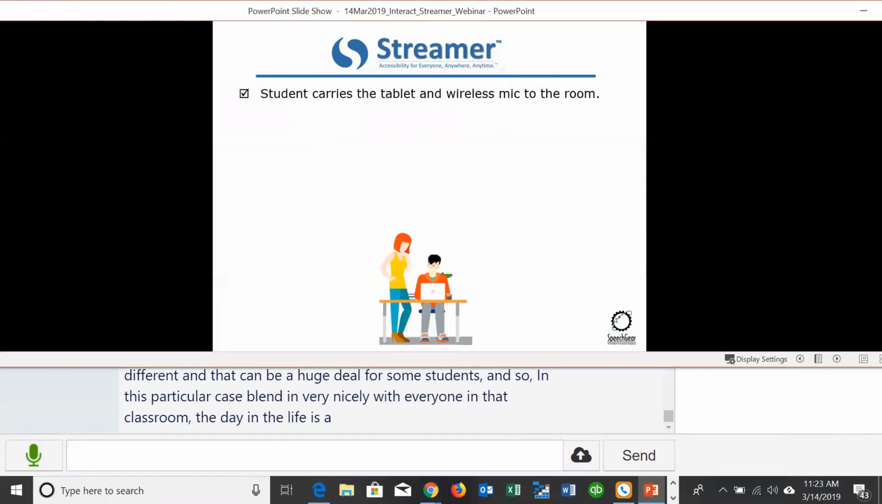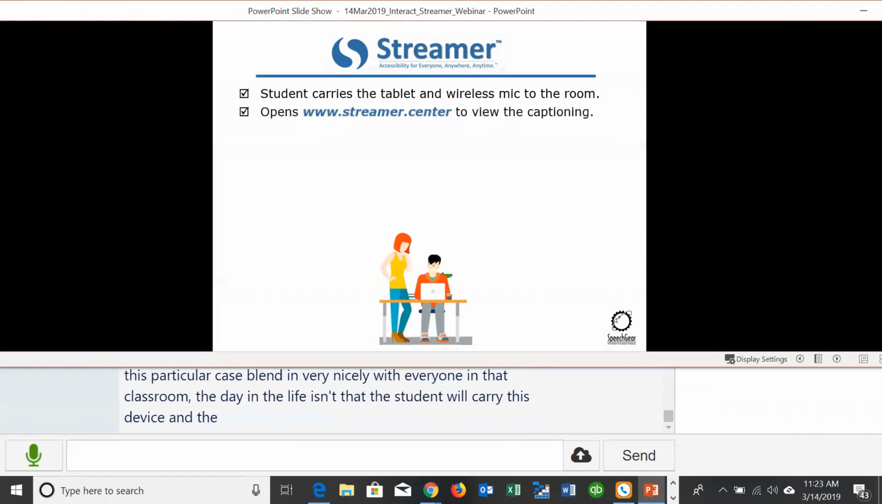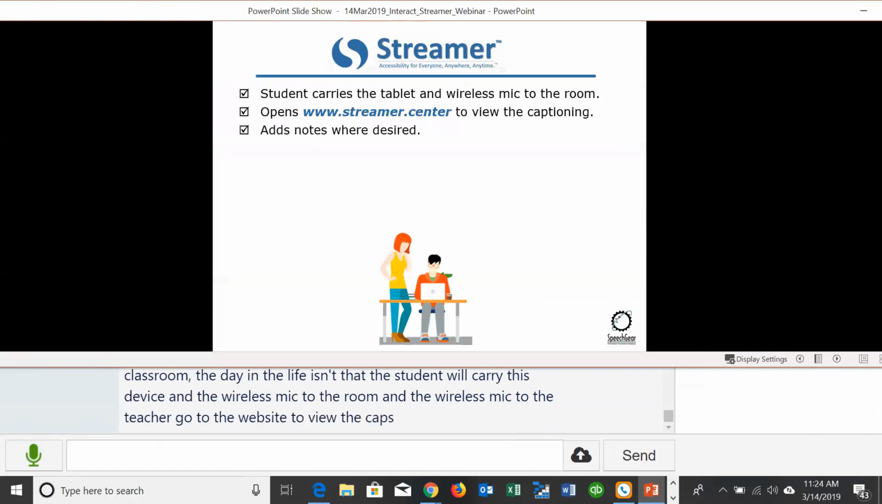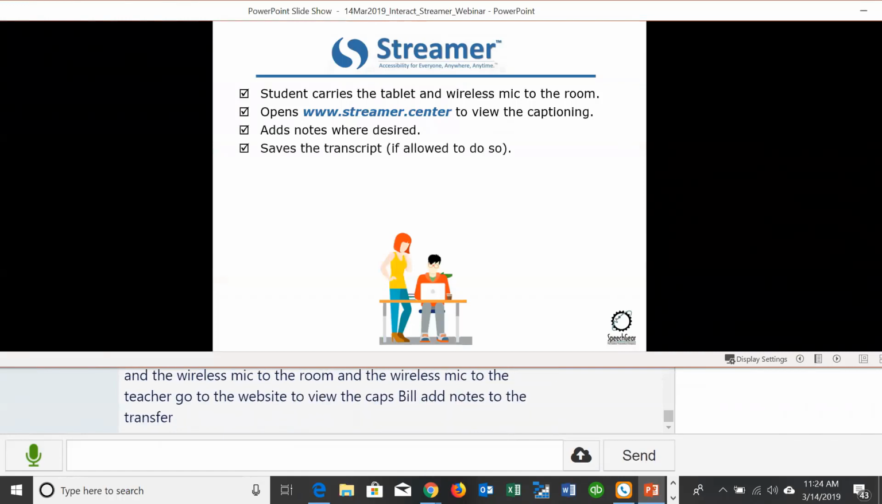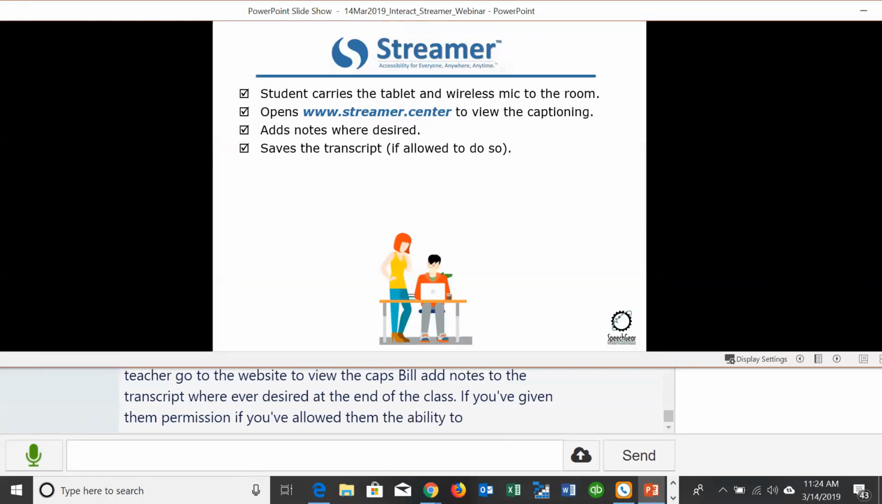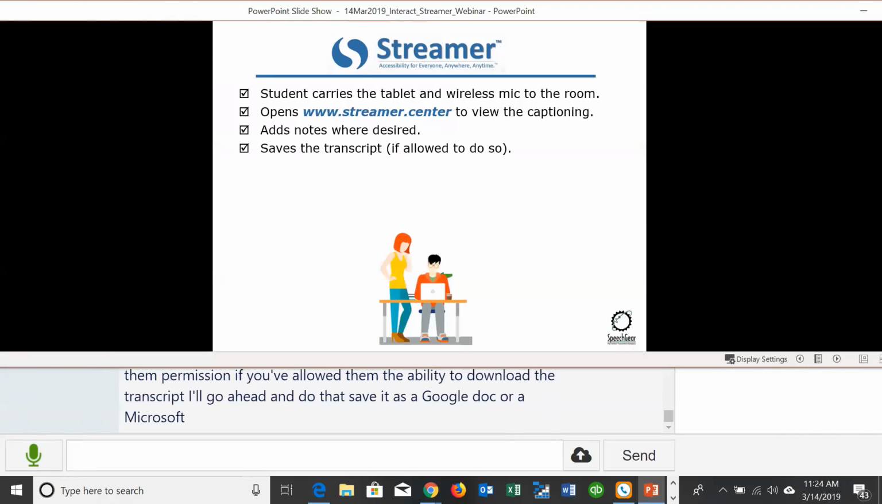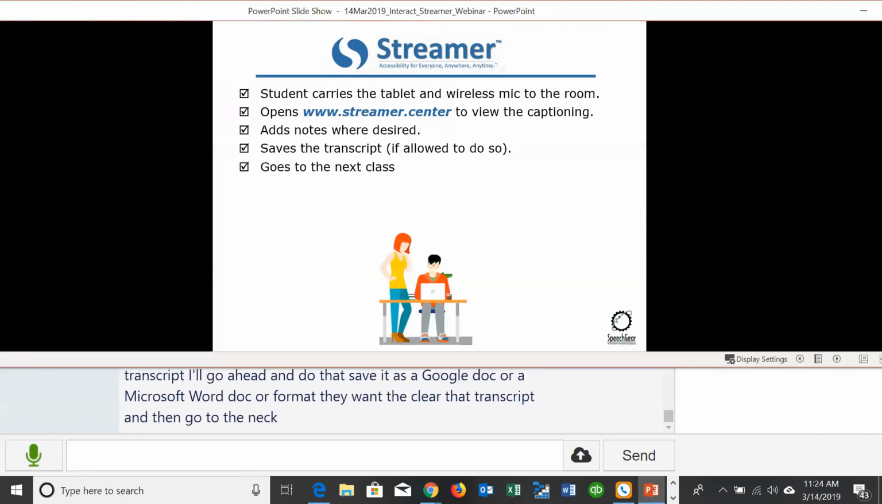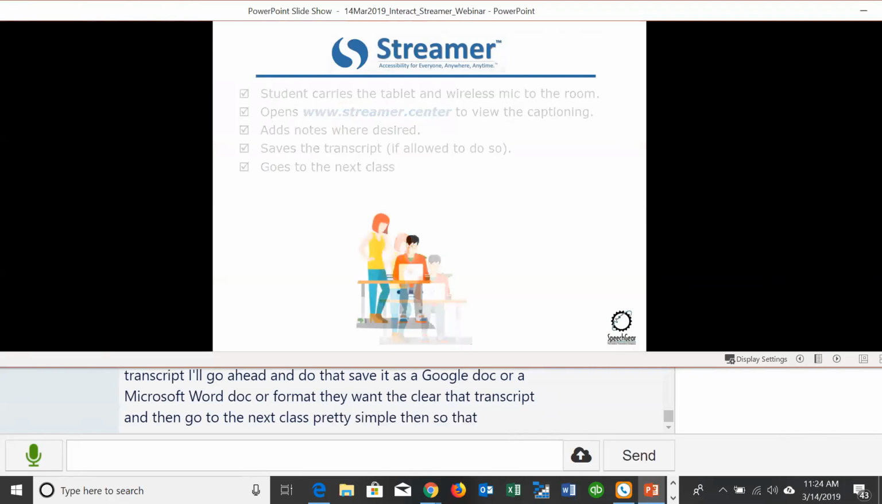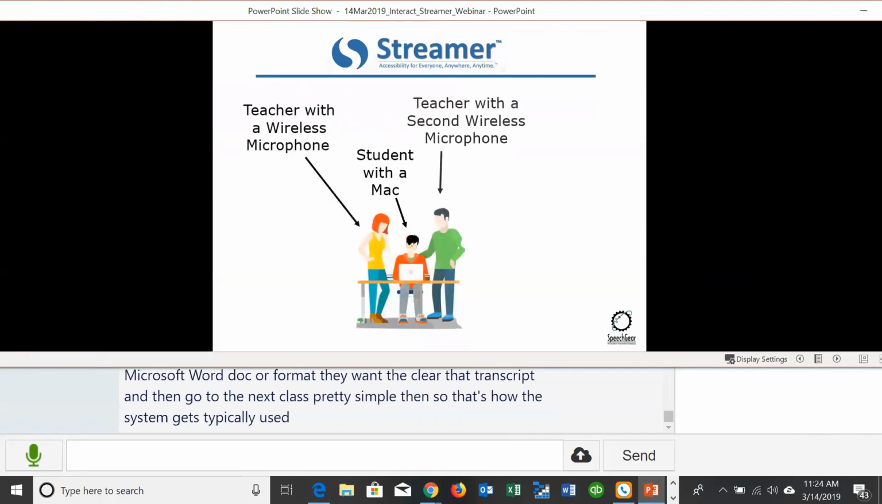The day in the life is that the student will carry this device and the wireless mic to the room, hand the wireless mic to the teacher, go to the website to view the captioning. They'll add notes to the transcript wherever desired. At the end of the class period, if you've given them permission, if you've allowed them the ability to download the transcript, they'll go ahead and do that. Save it as a Google Doc or a Microsoft Word doc or whatever format they want. They'll clear that transcript and then go to the next class. Pretty simple. And so that's how the system gets typically used.